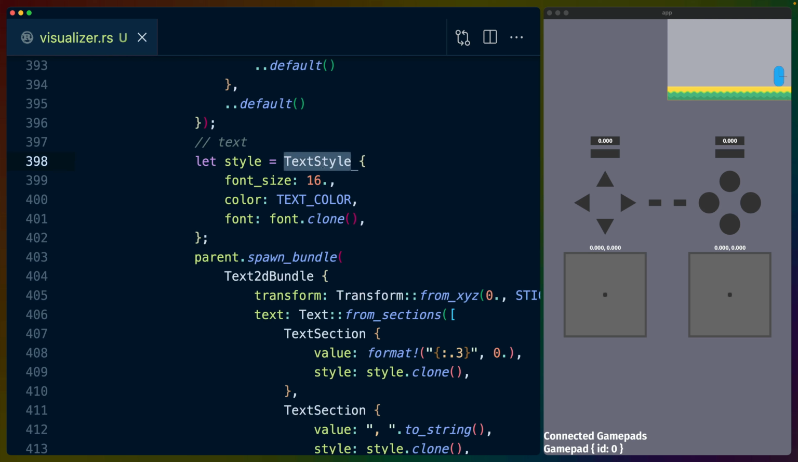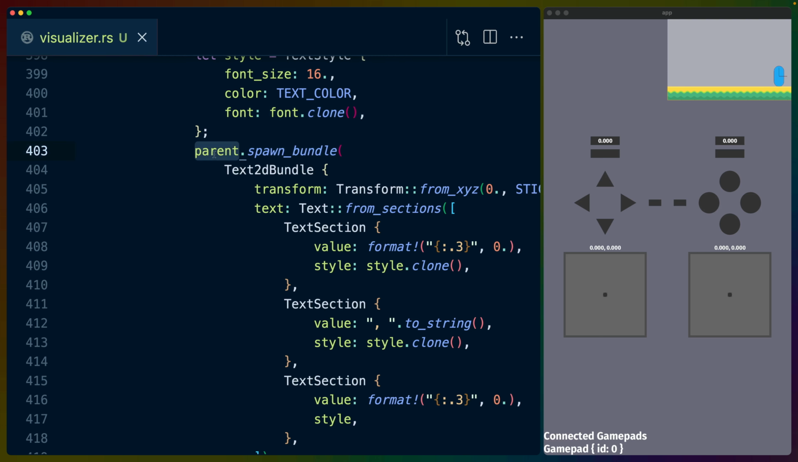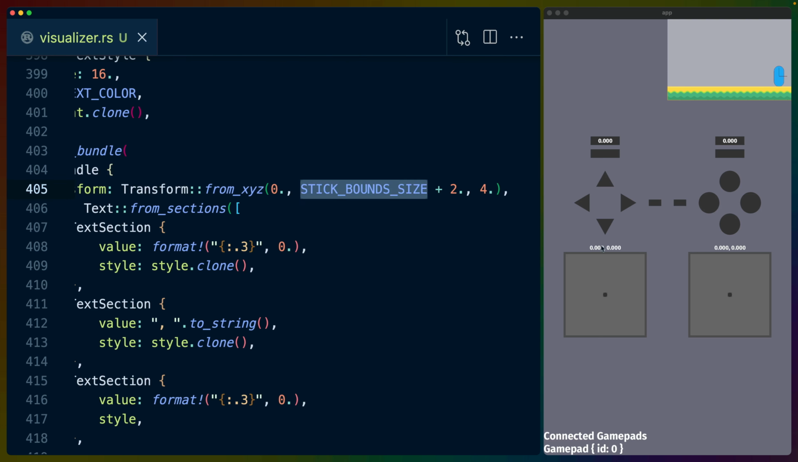Then of course we need to place the text on top. So we create a text style here with a font size, a color, and the font Fira Sans bold. And once again, inside of the parent, that spatial bundle, we spawn in a text 2D bundle. This text 2D bundle is placed right on top. The values are formatted to be at least 3 decimal places. That's why we have 0.000 because we're using a .3 formatter for this number as it comes in.